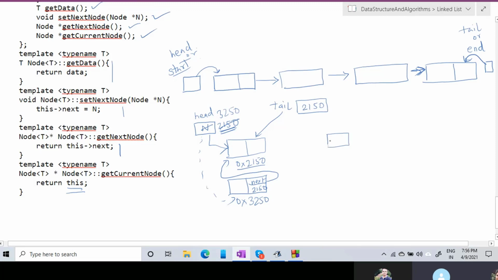The tail would be pointing to 2150. So this node is pointing to this node, 3250, and this is pointing to 2150, and the tail is pointing to 2150. So now this is head and this is tail. I hope this idea is clear to you people.